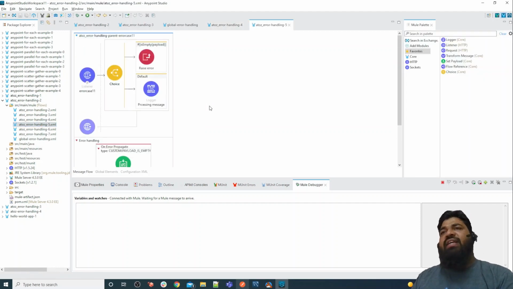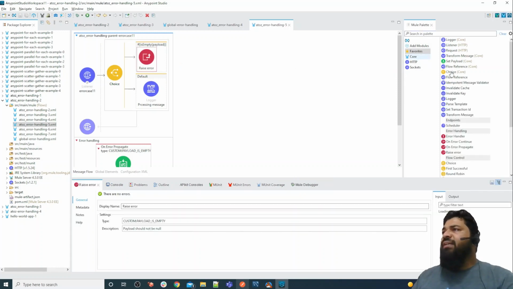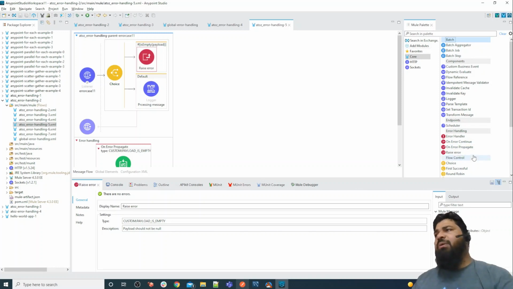So how can we throw an error from our side due to a data validation error? We are using Raise Error. Let me show you from the core component, error handling. We have these many components. As you can see, we have an error handler. Inside that we can put multiple On Error Continue, multiple On Error Propagate, or a combination of continue and propagate, and we can define certain type conditions.